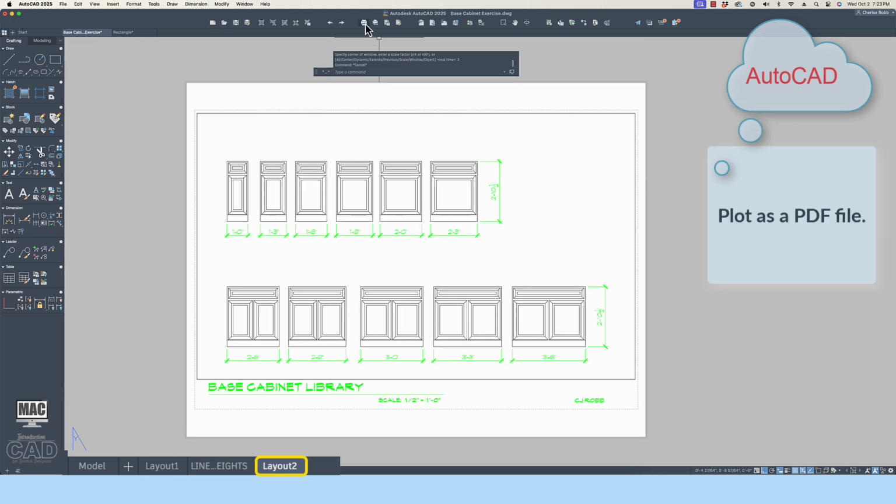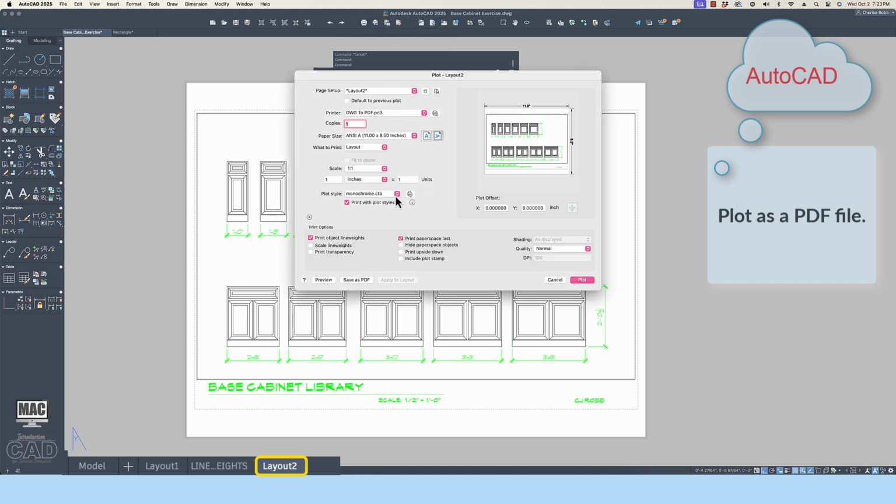Conduct a quick save of the file. The last step is to save this sheet as a PDF file. This ends part 1 of the practice dimension exercise.